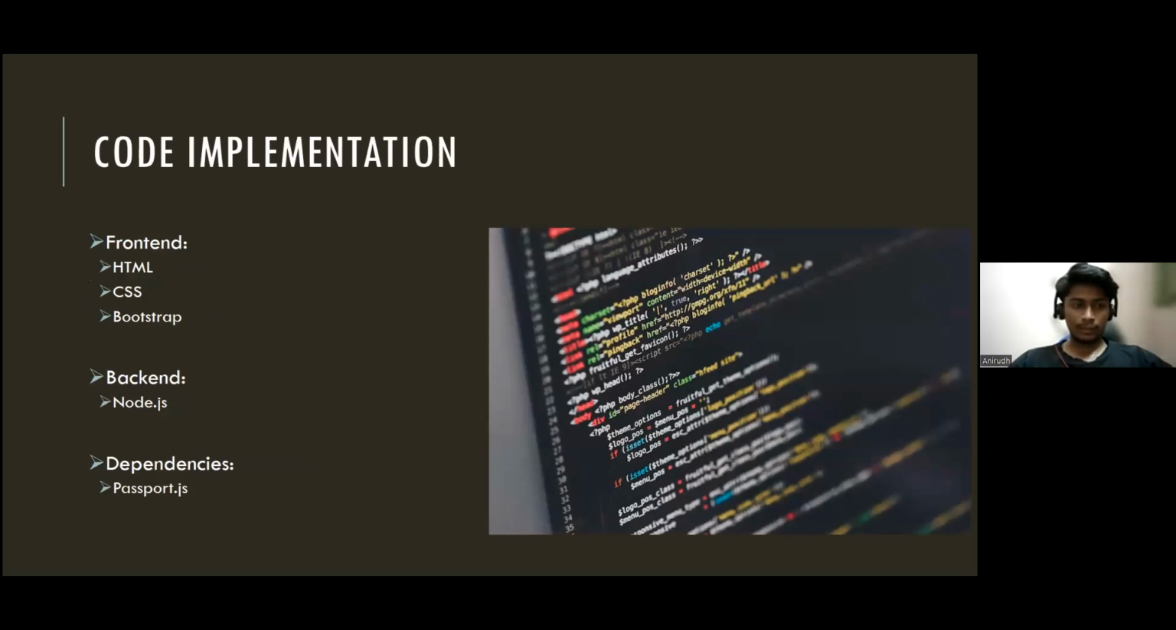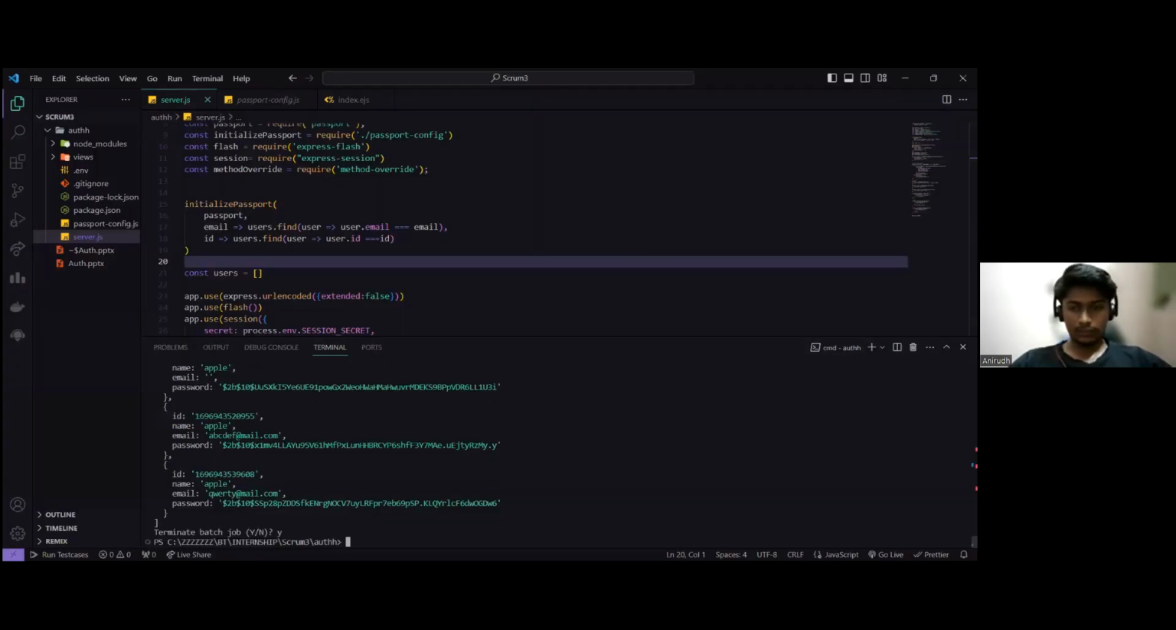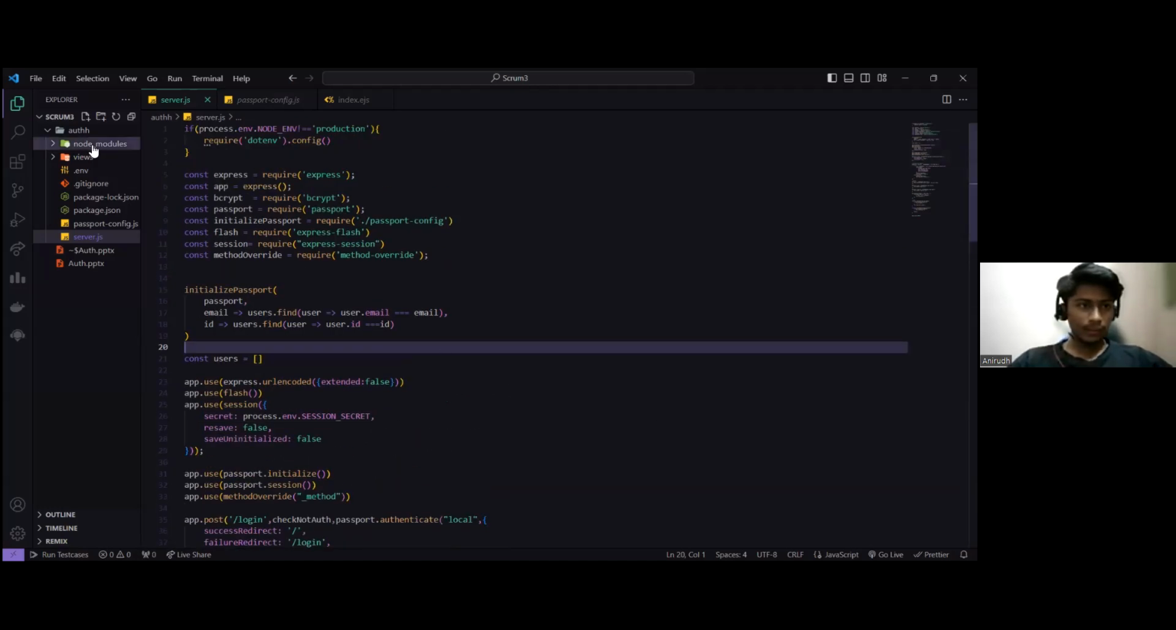For the front end part, we are using HTML, CSS, and Bootstrap. For the back end, we are using Node.js. And for the dependencies for the authentication, we are using Passport.js. So continuing with my implementation part, this is the code for it, and these are the project files.